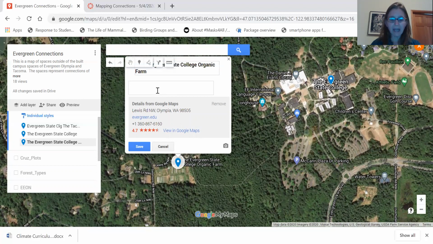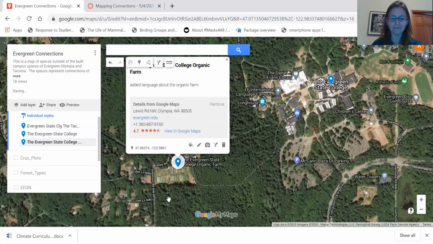Okay, so I might add some language about the organic farm. Okay, and I save that. Okay, and so now I've added some language about the organic farm. I might say something about how the farmhouse was built, or there might be something important I want to say in this about the organic farm. If I want to take away that language, I can just click undo again and change that edit.